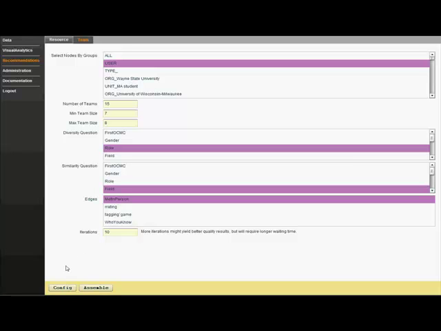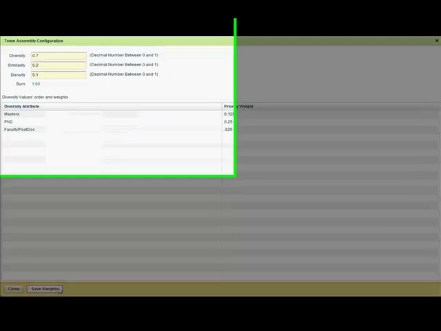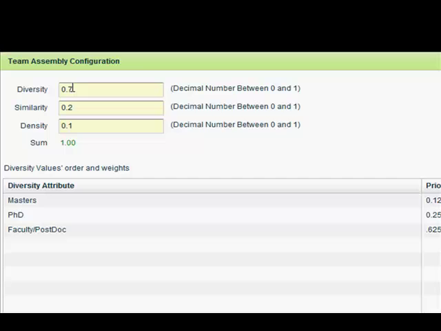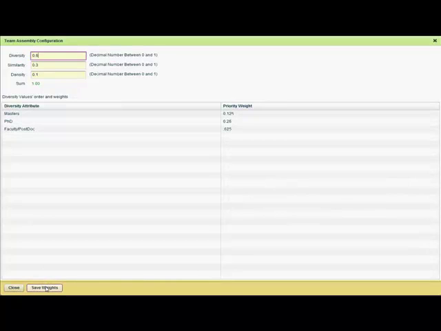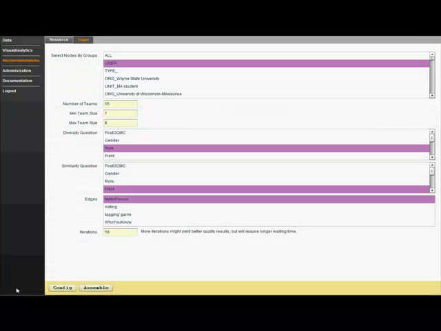Now it is time to decide which aspects are most important, thus deserve the most weight. Click on the Configure button. At the top, these values determine the importance of diversity, similarity, and density. The way they are set right now, diversity of role is prioritized, then similarity of field, and very little on whether or not the individuals have met. I'll change it to add weight to similarity. Note that the sum of these three must equal 1. I'll leave the specific diversity attribute weight as is, and now I'll click on Save Weights. And then I click on Close.